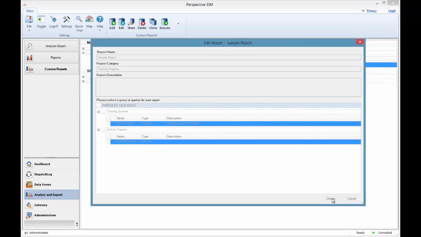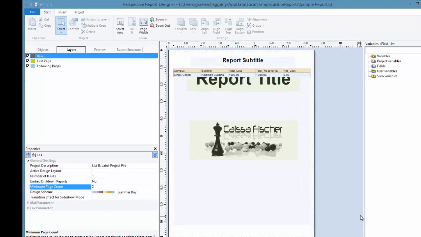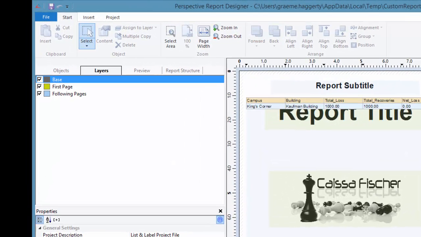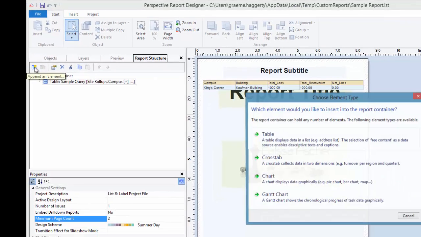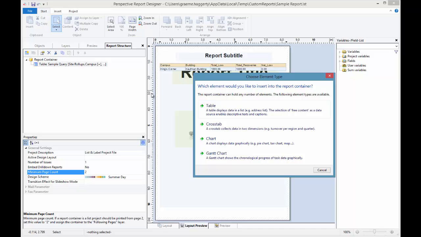To do so, click on the Report Structure tab in the window to the left of the workspace. In the toolbar just below this tab, click on the Append an Element icon. A window will open allowing you to add a new table, crosstab, chart, or Gantt chart. From here, we're going to select Crosstab.